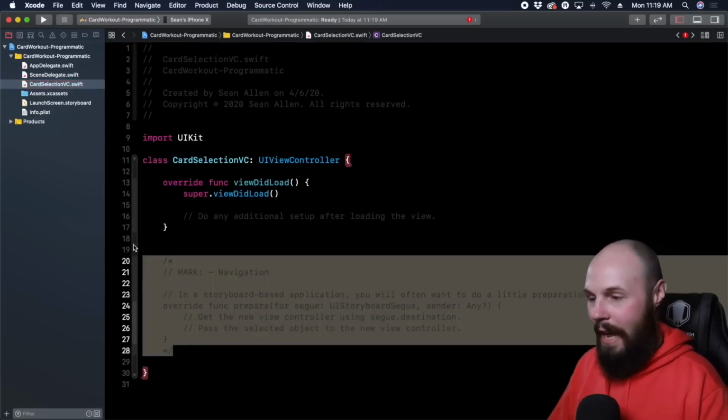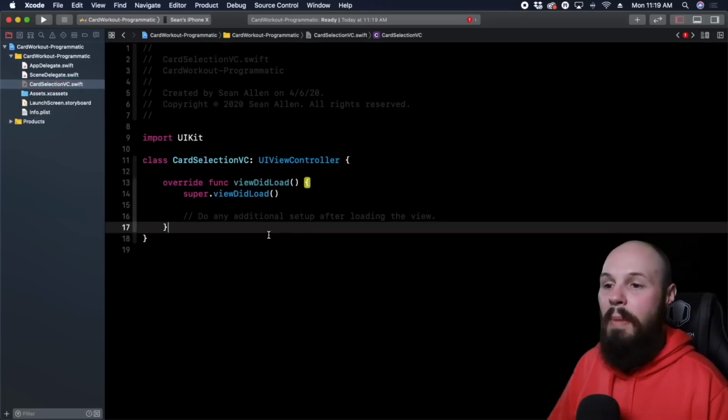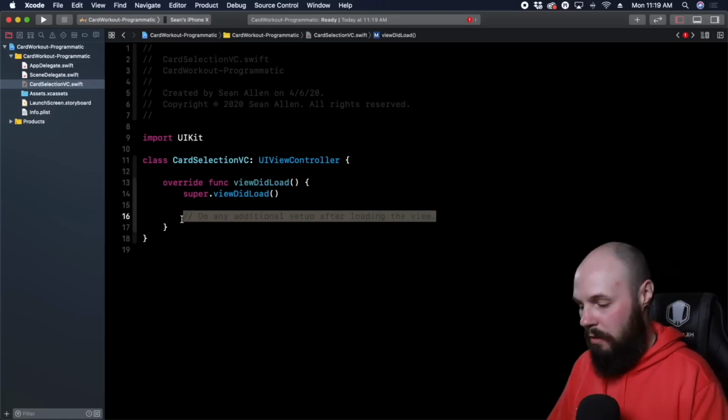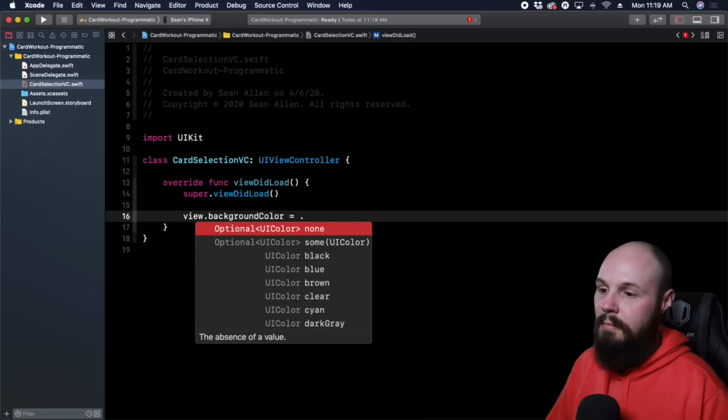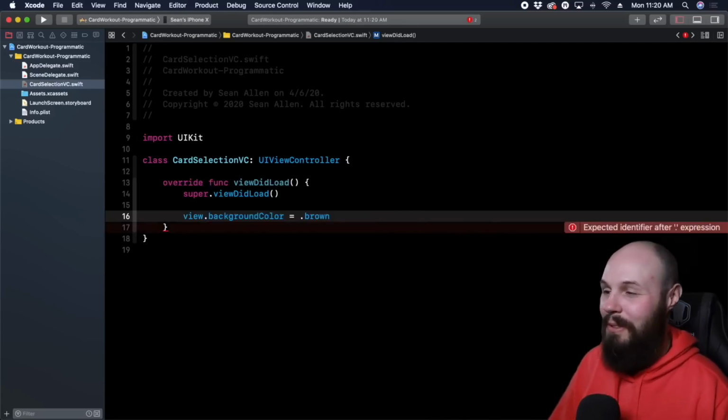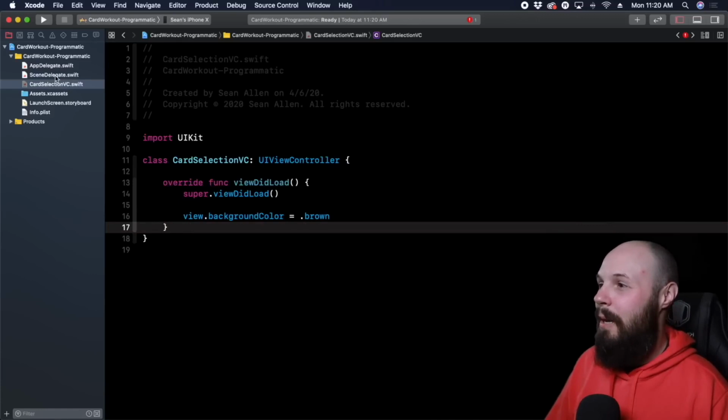Just to know that we have this, let's actually set a background color to prove that we're showing this one. So view.backgroundColor equals dot, I've never done .brown. It'll probably look ugly, whatever. So .brown, and back to the scene delegate.